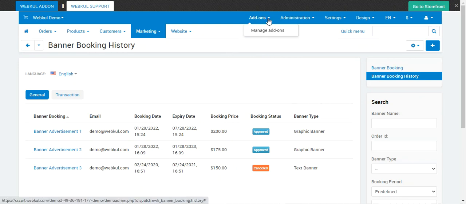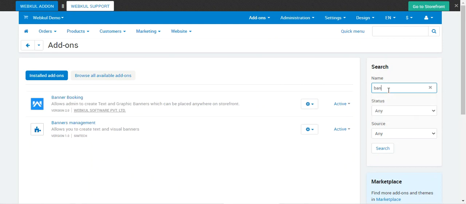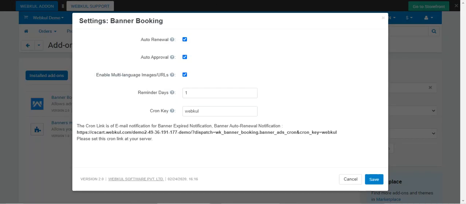For that, you need to navigate to add-ons and manage add-ons. Here you have to search for banner, and here you'll find the banner booking. It allows the admin to create text and graphical banners which can be placed anywhere on the storefront, and here you have to tap on the settings option. So here under the banner booking, we have different initial configuration settings like auto renewal, auto approval, enable multi-language image URLs, reminder days, and the cron key.